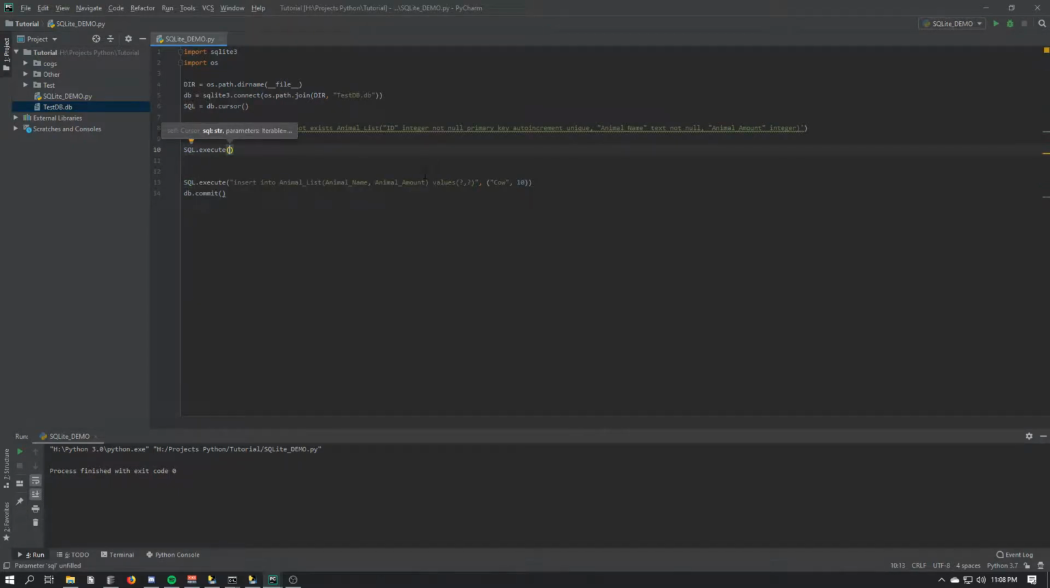SQL.execute. We want to select from the table. We want to select animal_name from animal_list, where animal_name equals cow. Right? So what we're doing is we're going to select from the animal name column from the animal list table where animal name equals cow. So we're going to select where it equals cow, right?